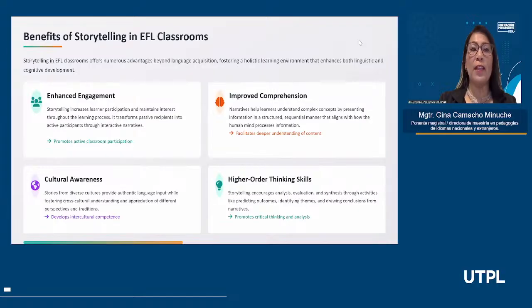What are the benefits of storytelling in EFL classrooms? Storytelling offers numerous advantages beyond language acquisition. It fosters a holistic learning environment that enhances both linguistic and cognitive development.